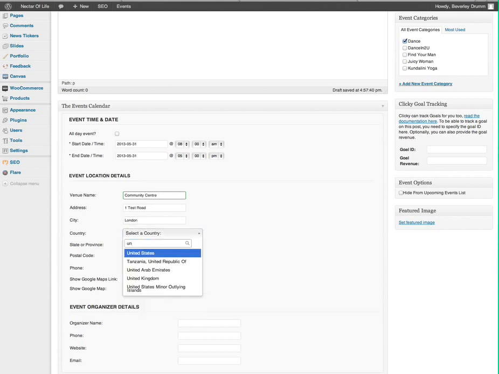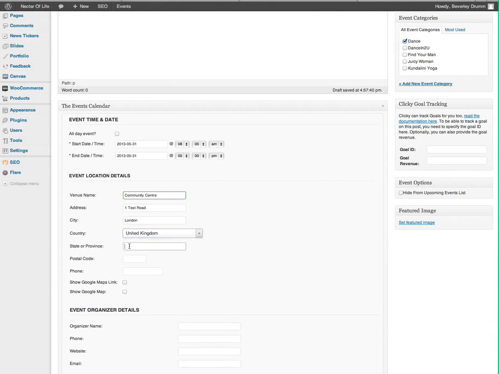I'm going to put in the country. Now the reason why I put in the country and I go to this level of detail is that you can attach a Google Maps map basically on your page for this event, but you want to make sure then that Google can actually find the place that you're talking about. So always put the country in.